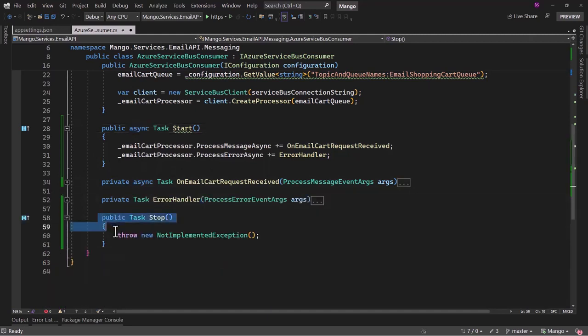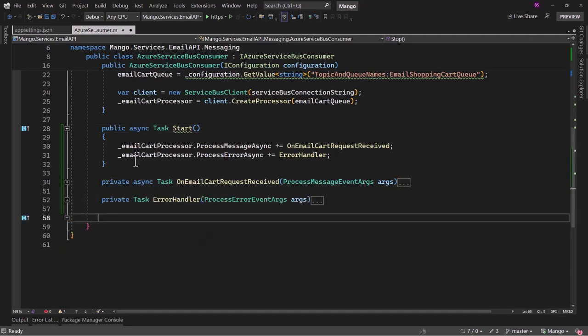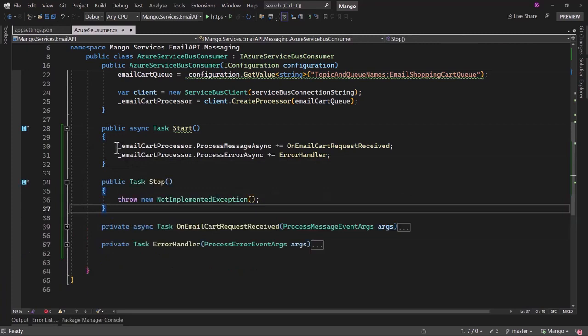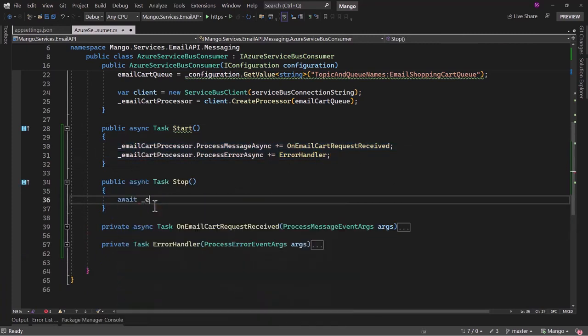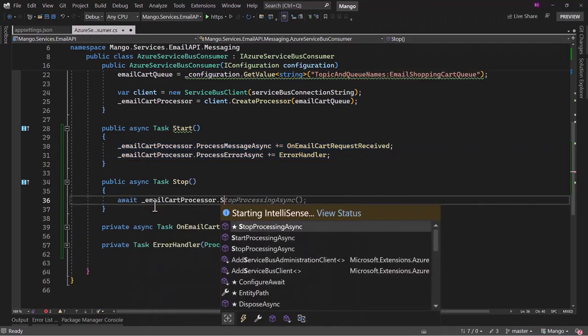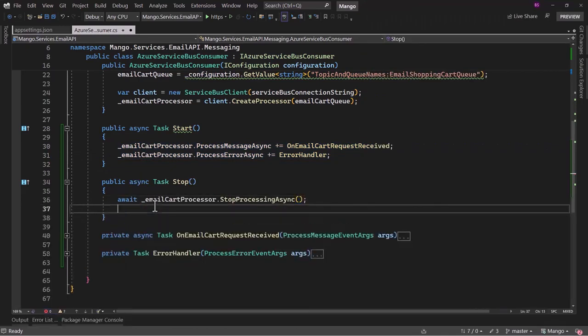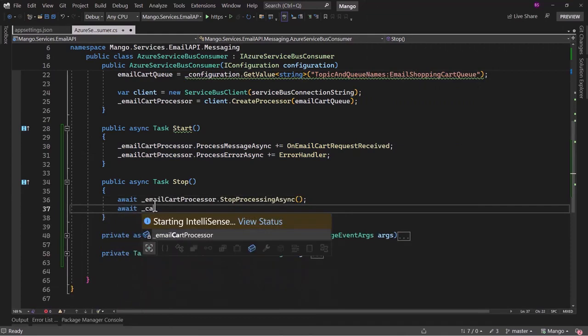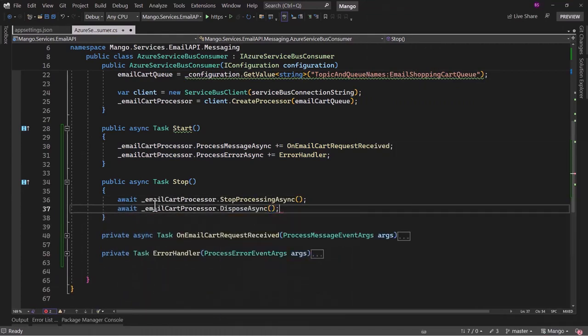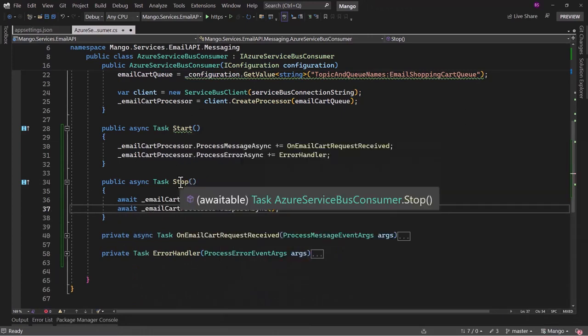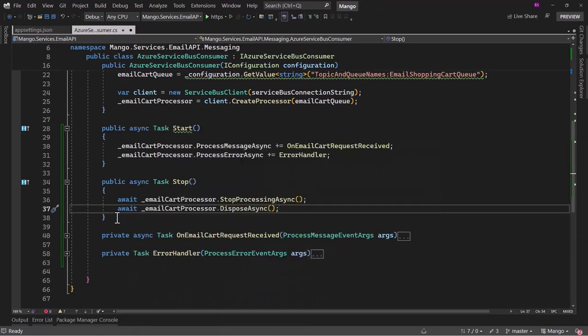That looks good. Let me cut the stop here, paste that here, and when we are stopping, we want to await _emailCardProcessor, stop the processing, and we will say cardProcessor.DisposeAsync. With that, the start and stop is looking good, but we need to add that to the container and see how everything comes together.